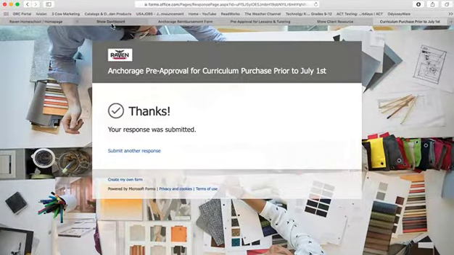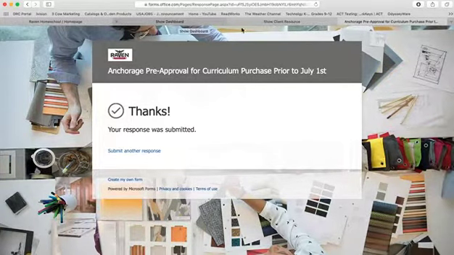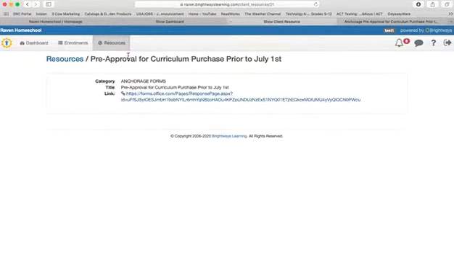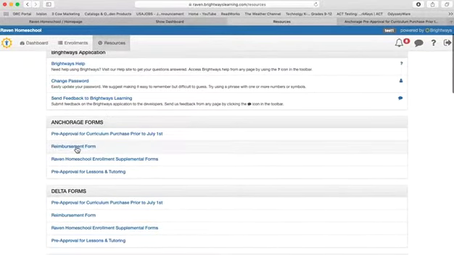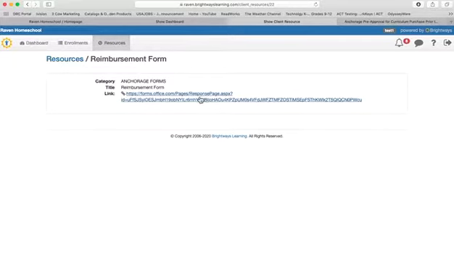So let's go back and we will go back to the resources page and we'll look at the next form, which is your reimbursement form. Reimbursement forms are a little bit tricky because it's a two-part process.